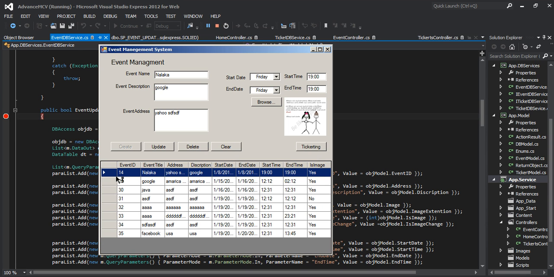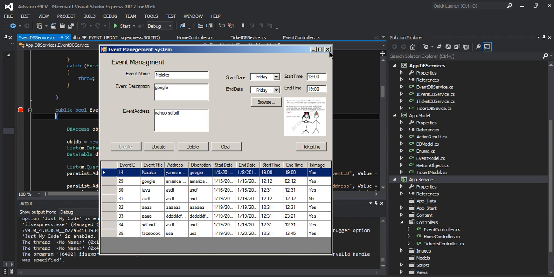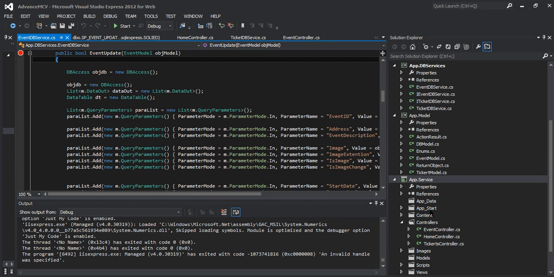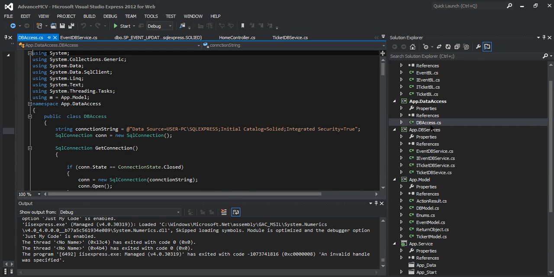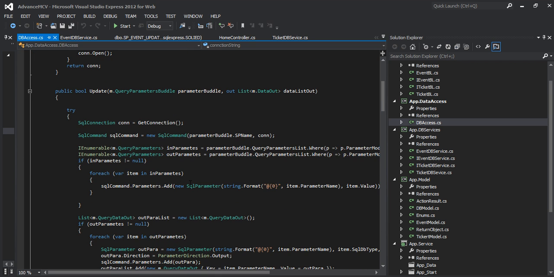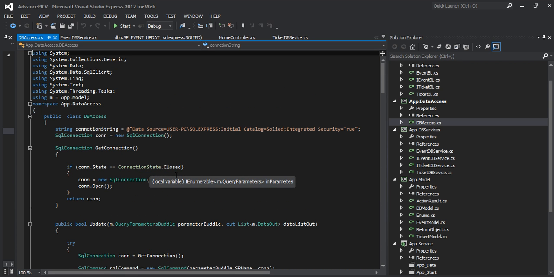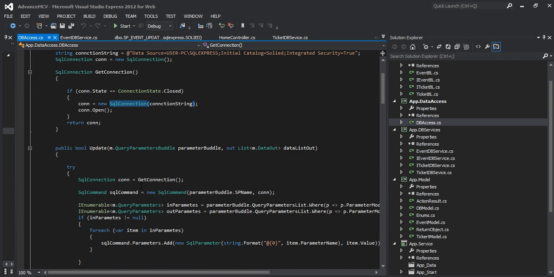So the question is, there are some questions. What is the difference between the data service and data access, right? Data access means all the SQL commands, that class's responsibility is for connecting to the SQL server, but not to the DB, not to Oracle or MySQL. So all the SQL client classes are already in here.